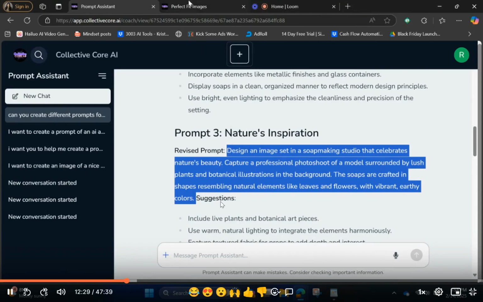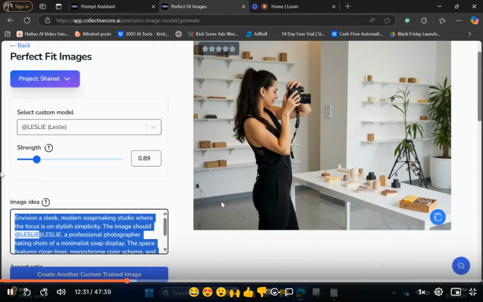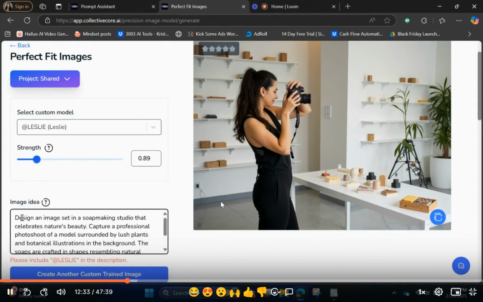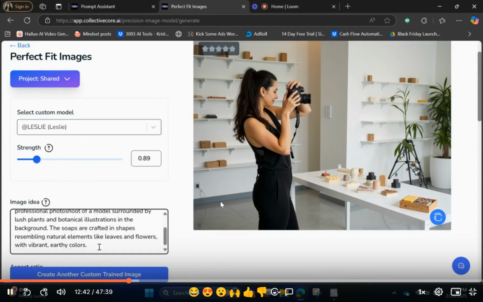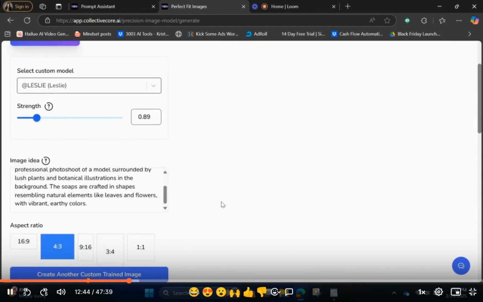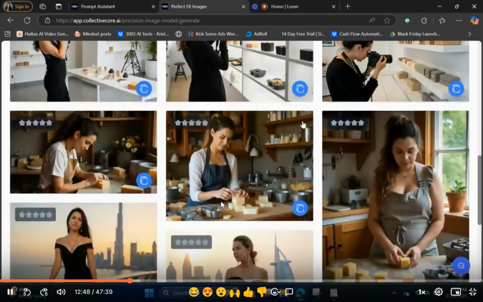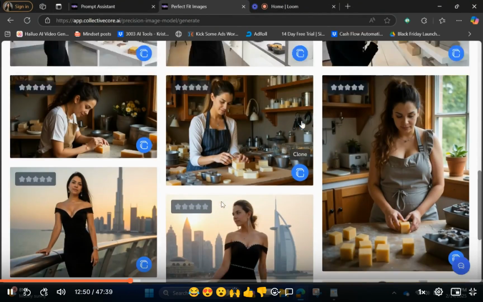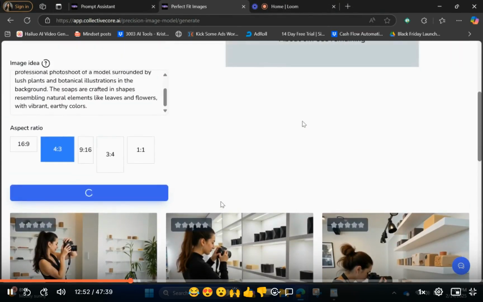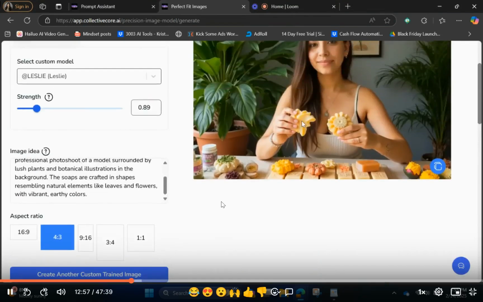We're going to prompt number 3. I'm checking to see where I can add Leslie. There you go. And then click generate. And I can also play with the aspect ratio, which I will be continuing to do. You just wait a little bit and then you get the image.